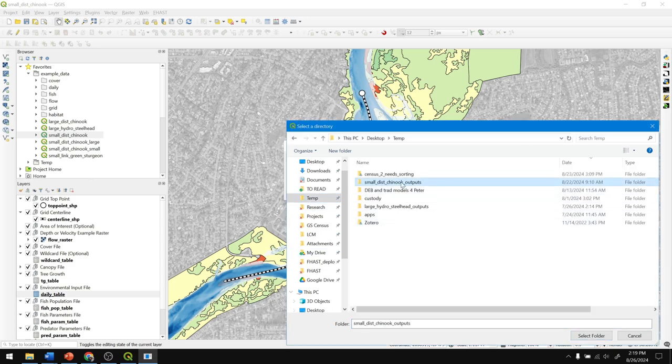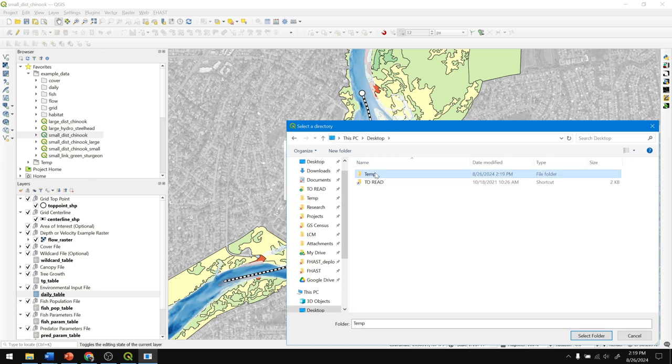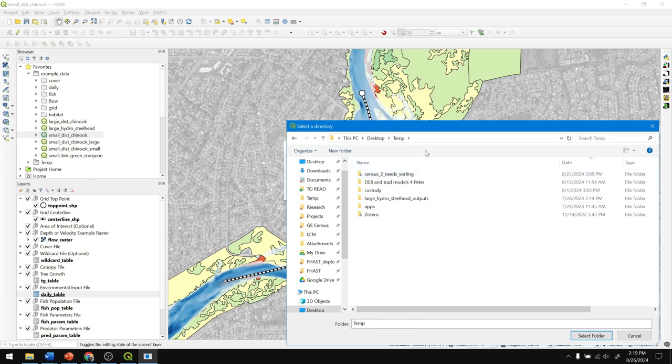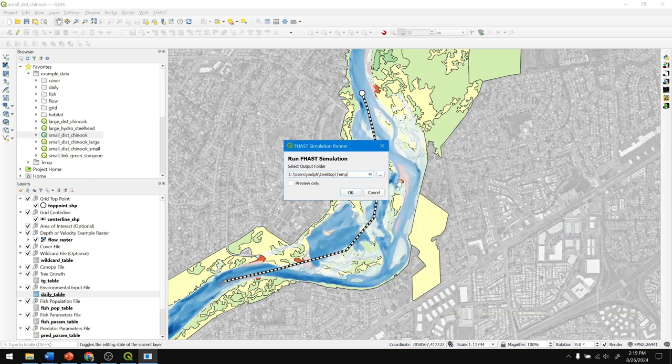I'm going to delete that. Okay, so we'll go here. Now I'm in my temporary folder on my desktop. I'm going to select that folder. There's also a checkbox here if you just want to do a short little run and preview some of the outputs and some of the inputs and how they line up and make sure everything's copacetic and your hydrograph looks good. You can do that, but we'll do that later.